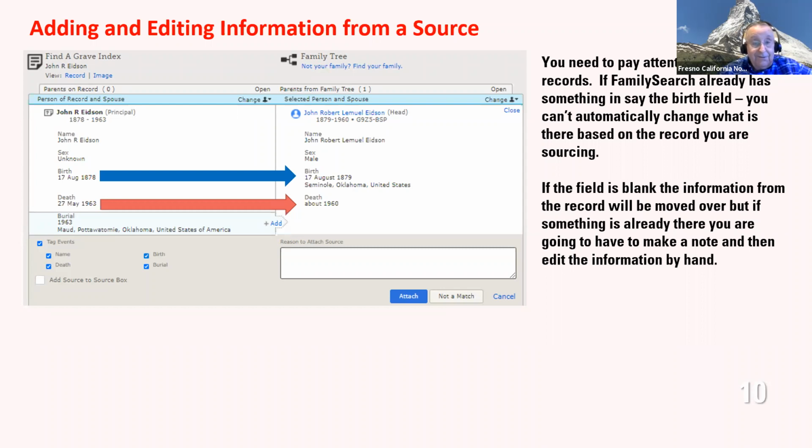If there's already something in this case, birth and also in death, I'm going to have to go, after I'm through sourcing, into the person's birth record and death record and make changes that I think need to be done. If it's blank, such as down here where burial is, then it will add what's there. It'll create that new field for you if you move it over.